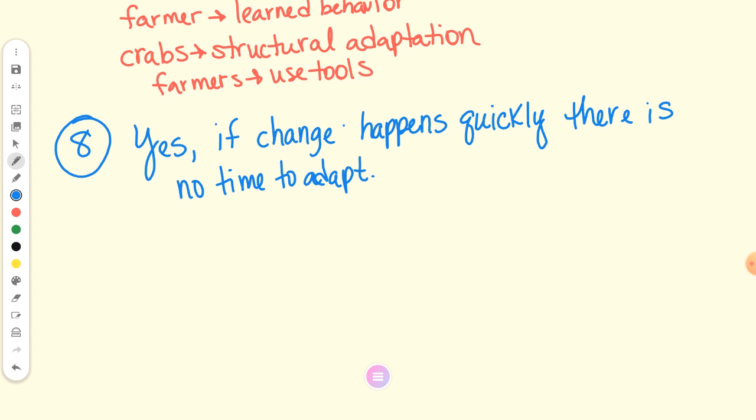Okay, number 9 says a hedgehog is a small mammal that is covered with sharp spines for protection. How do the offspring of a hedgehog benefit from this adaptation? So it's saying the spines are the adaptation. What are offspring, Parker? Offspring are the babies, its children.